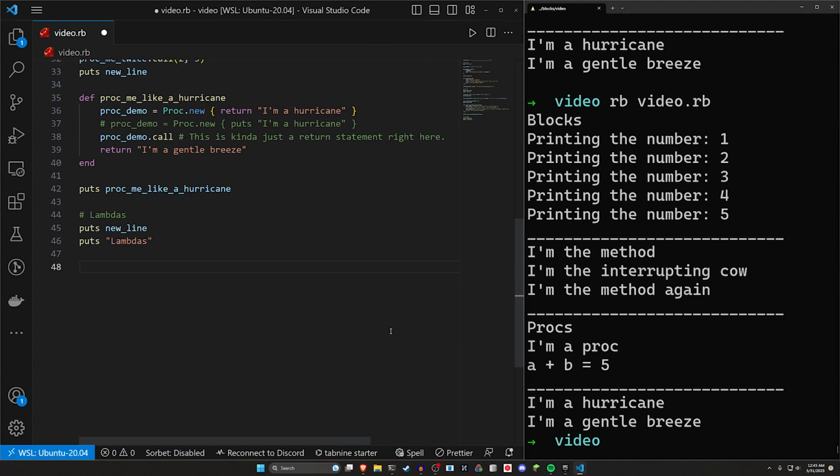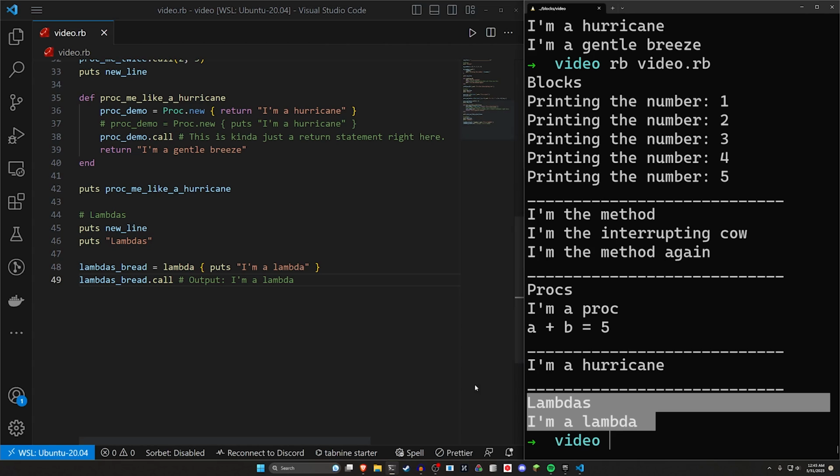So let's say you have some lambdas. You create some lambdas, you do a lambda, and then you have your block, and in your block you puts "I'm a lambda". Again, just like with your procs, you're going to do a dot call. We run this, you can see "I'm a lambda".